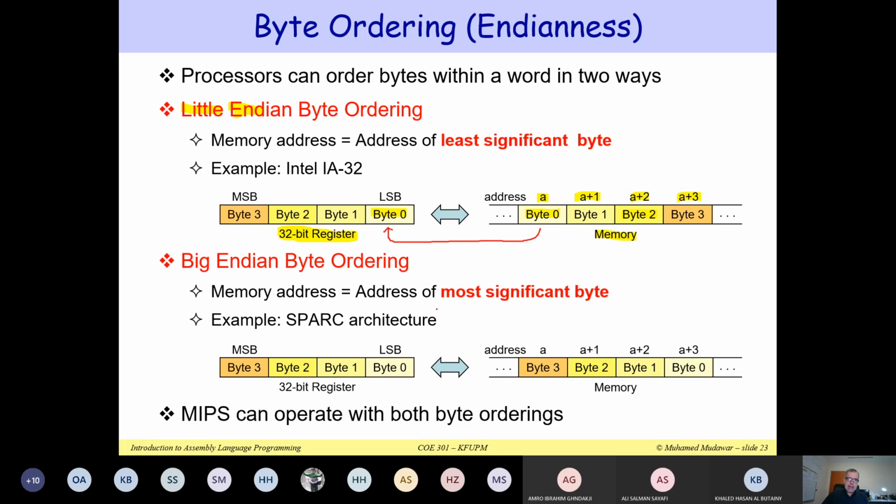Is this clear? That's byte 0, that starts at address A. That's the address of byte 0. It will be transferred into the least significant byte. And then we have byte 1, byte 2, byte 3. They will be transferred from the least significant byte to the most significant byte. So we call this the little endian byte ordering.